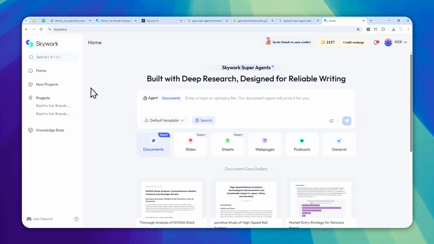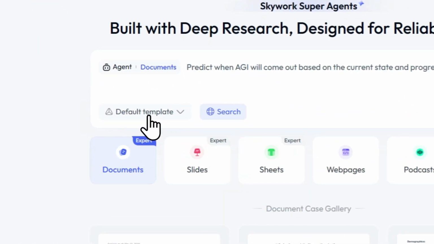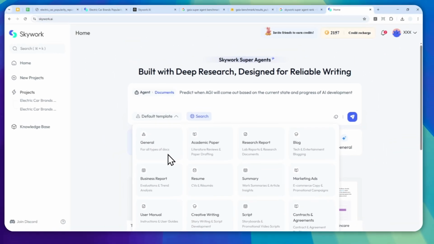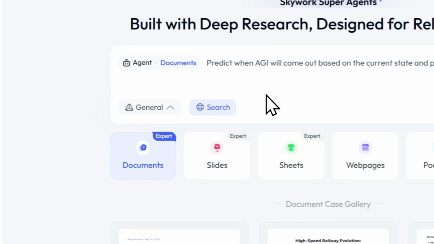Now, for this example, I'll try to do research about the prediction about AGI, so artificial general intelligence. I want to use this AI agent to predict when AGI will come out. So I'll try to use this simple prompt, and I'm going to select the template to be, let's say, general. Let's try general.